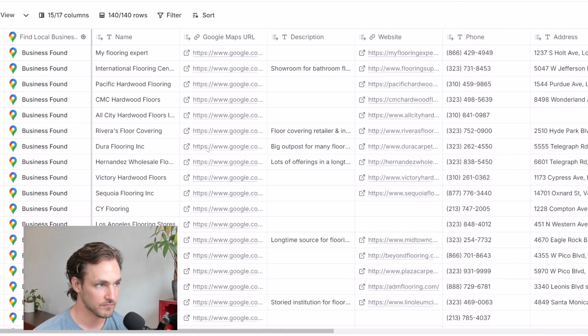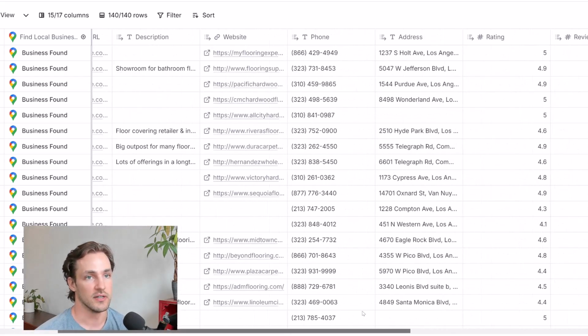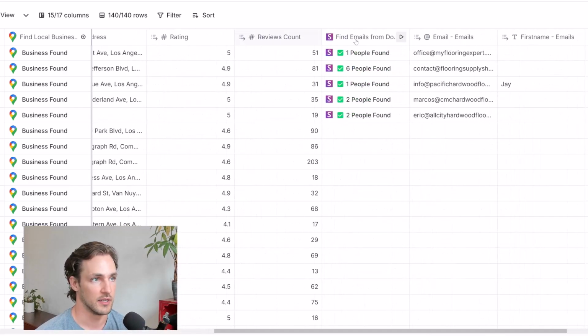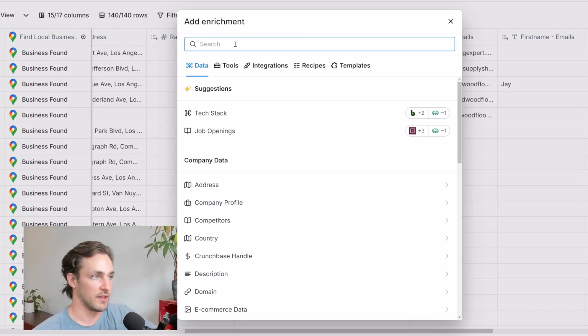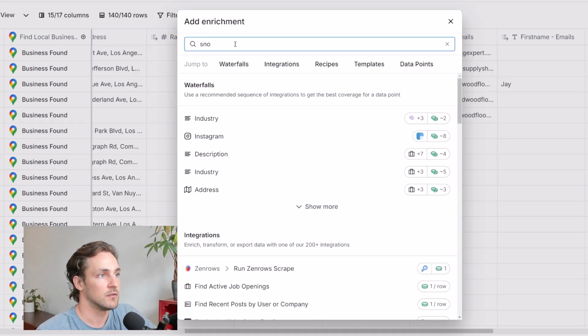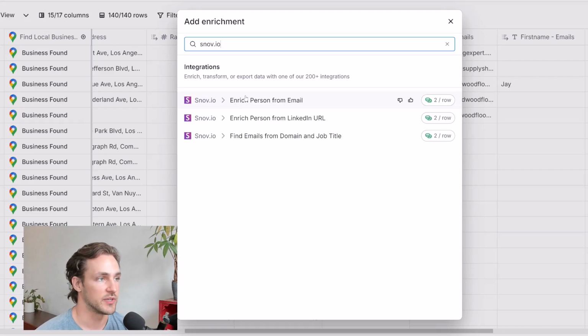So this is all great, but we still need to actually reach out to these businesses. So we're going to do a very simple enrichment. And when I say this is easy and simple, it truly is as simple as selecting add enrichment up at the top. And then there's this tool, it's called snav.io or Snavio. And you can do a couple different things. You can enrich person from email, you can enrich person from LinkedIn URL, or you can find emails from a domain and job title. That's what we're doing here.